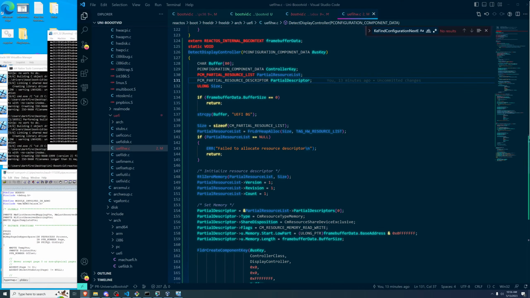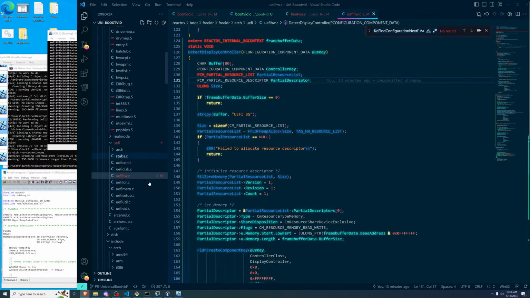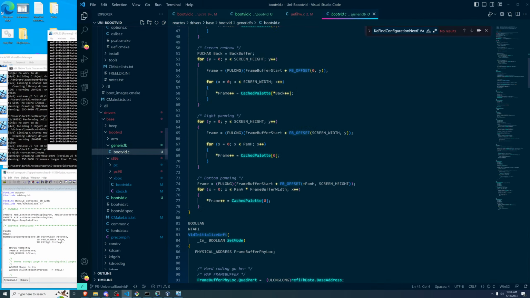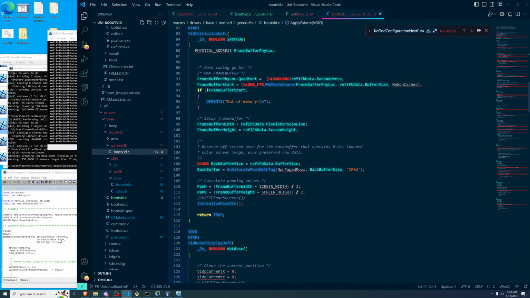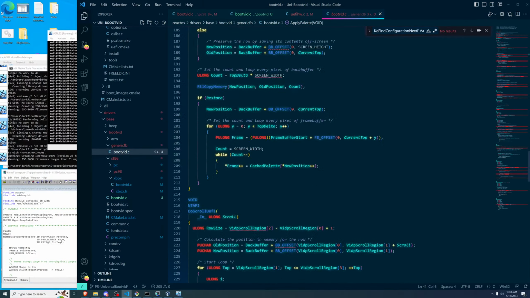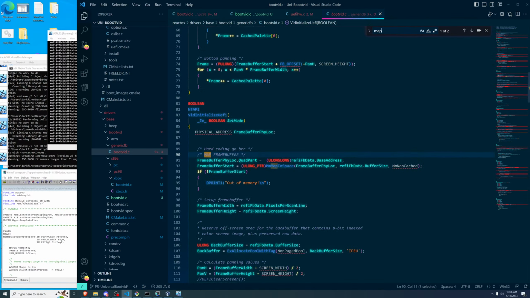Oh yeah, the other thing I need to do is actually map it first, don't I? I threw the generic frame buffer code in here. In theory, that should be fine. Ow! Map frame buffer.